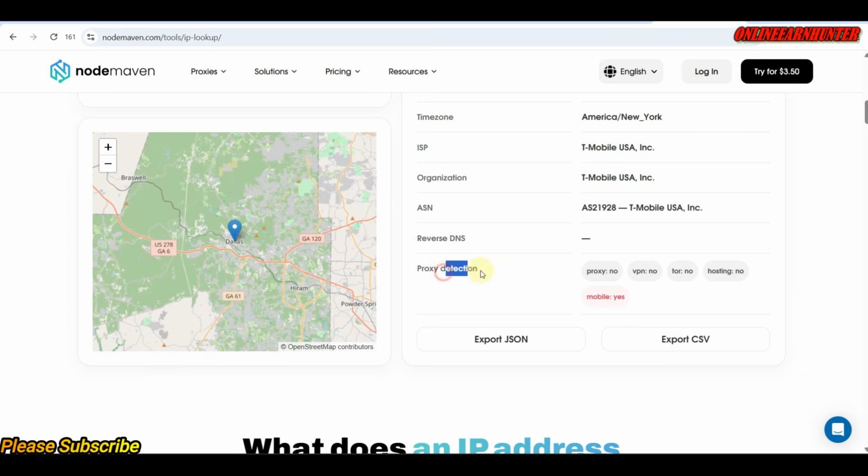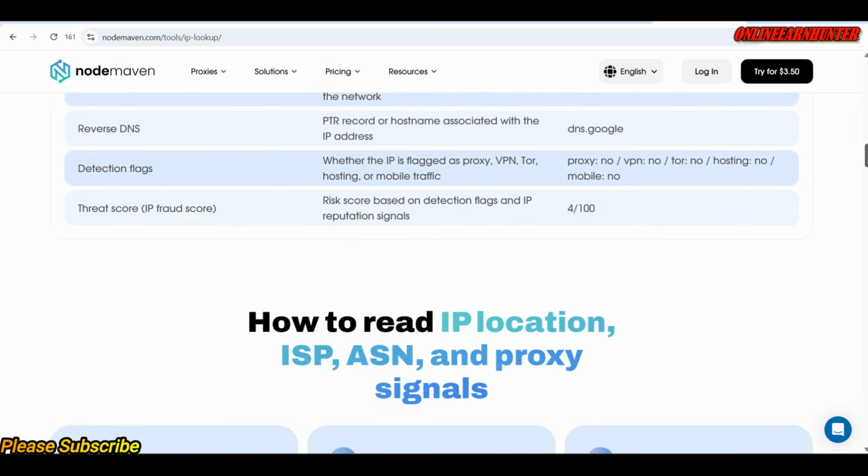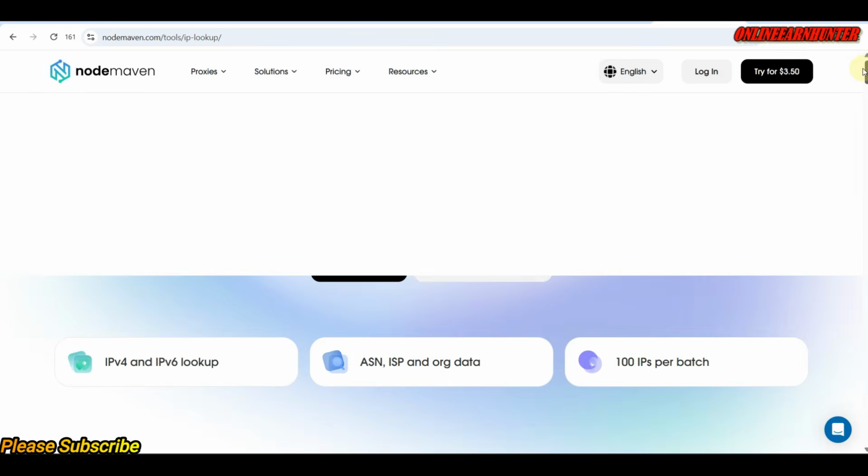And then it gives you your proxy detection status. No proxy is being detected, and my proxy appears as a mobile IP. Yes, it means that my connection appears as an IP from a real mobile device. That's why I say mobile. So those are the details it gives you, very informative details.